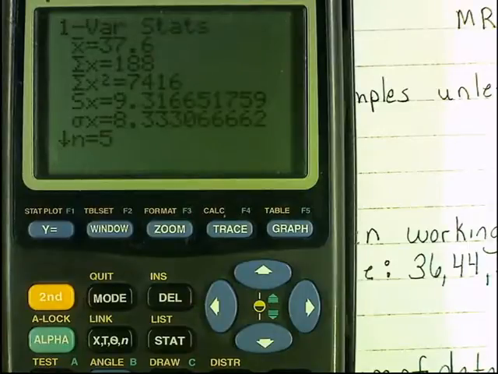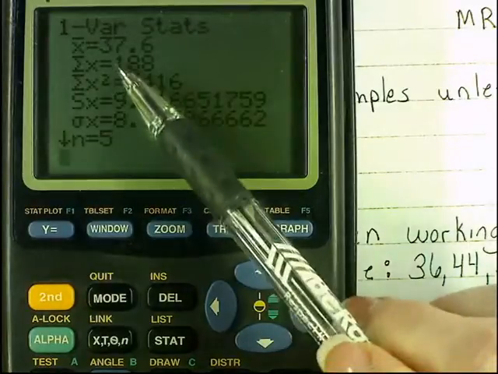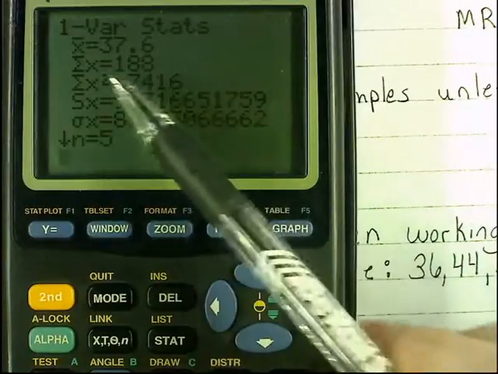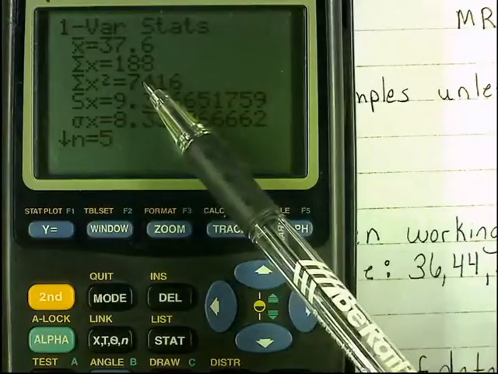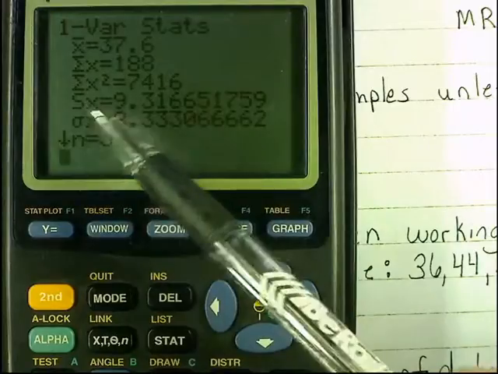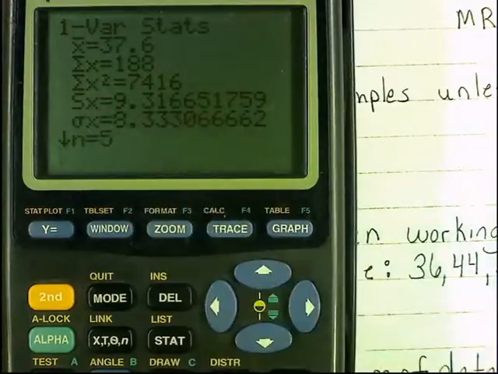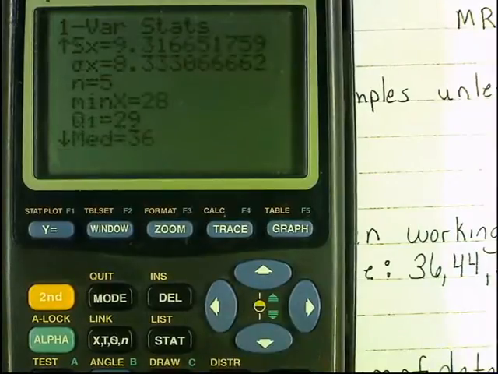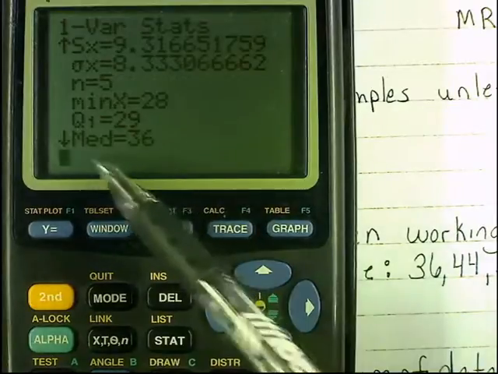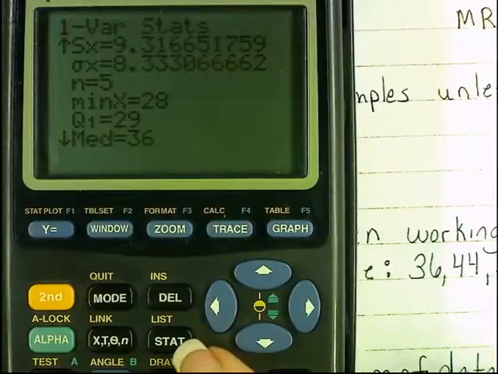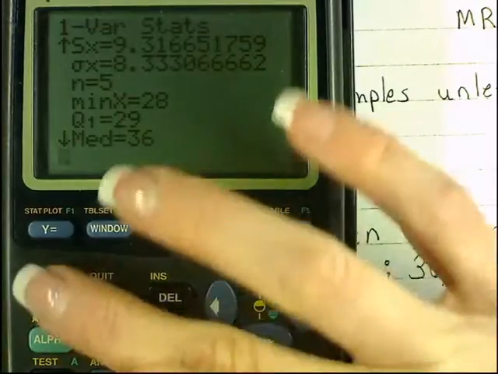You will see that your sample mean is exactly 37.6 years old. No rounding was necessary. The summation of all the ages was 188. The S sub x is standard deviation, and we are not ready for that, but in one of the sections we will learn standard deviation. Scroll down, and MED is going to be the median of 36 years old. So you want to look on the calculator for MED for your median. Don't forget about Second Stat, which is the list menu.